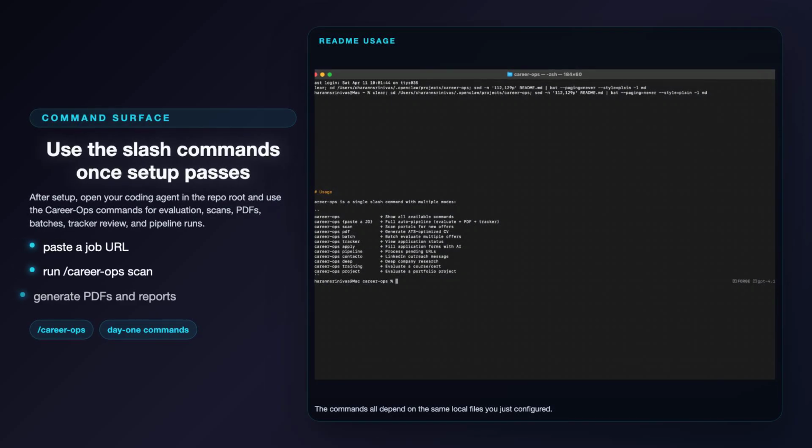After setup passes, the README command surface becomes much easier to understand. Open your coding agent in the repo root. Then paste a job URL for a direct evaluation, or use /careerops commands for scans, PDFs, batch processing, tracker review, applications, pipeline work, and deeper research.